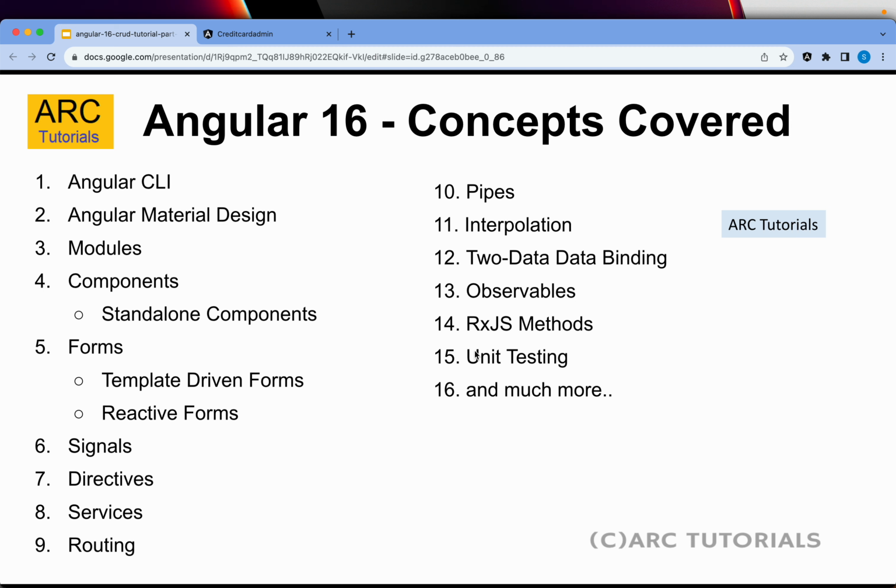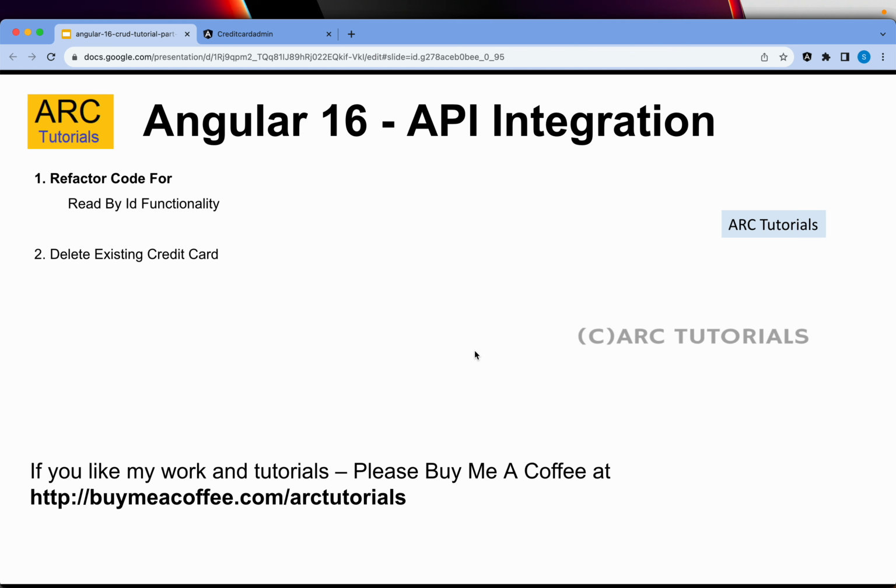As part of this series, I'm trying to cover all the latest features and functionality of Angular 16, including signals and much more. So stay tuned for that.